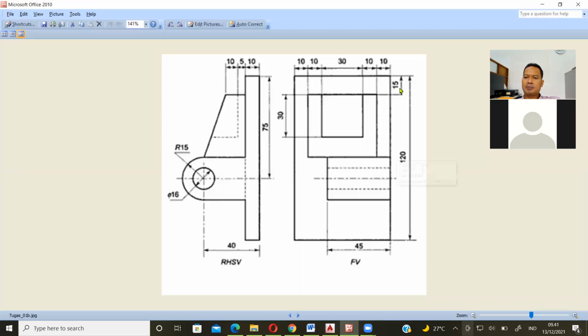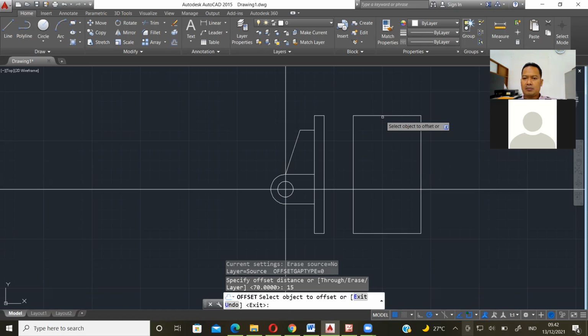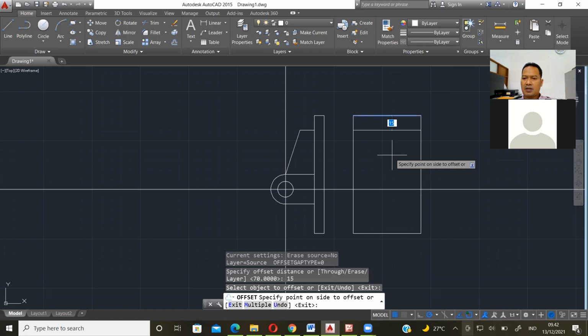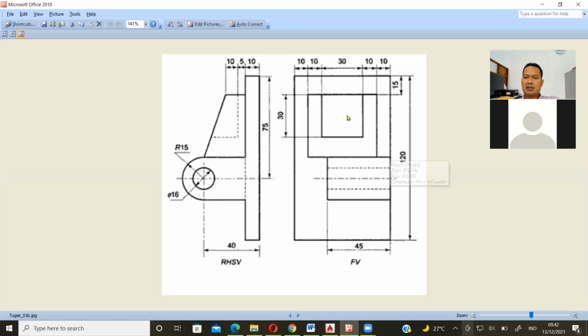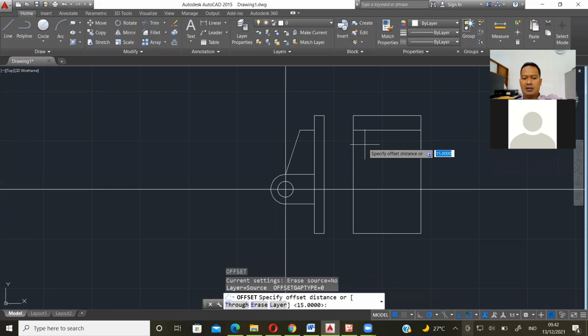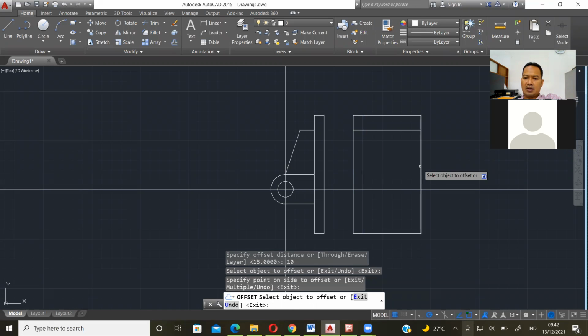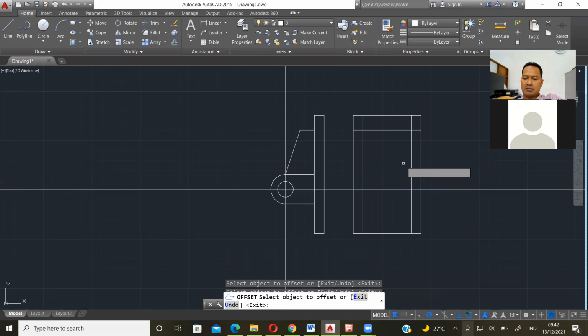For example, this one 15 from the top, just using offset 15, enter from the top, click the above line, and then this one from the left and right is 10. So you can repeat the command and then input 10 millimeters from left to right and right to left. Here, enter.